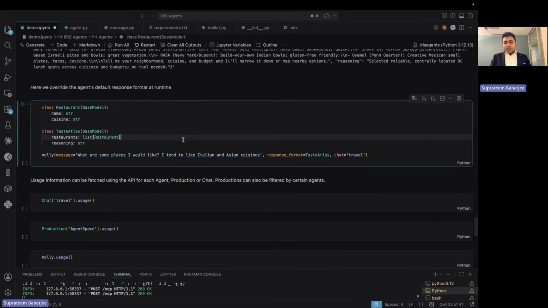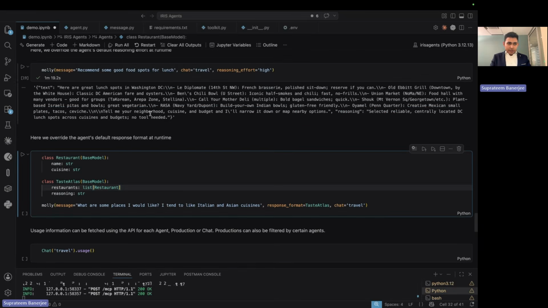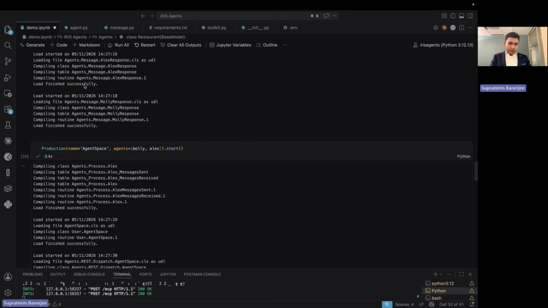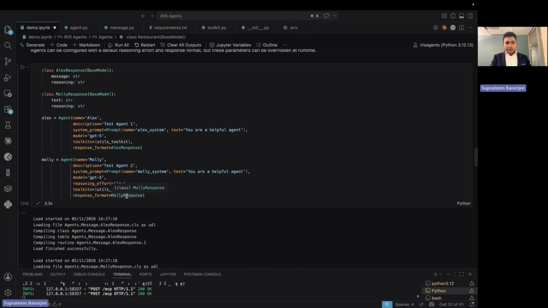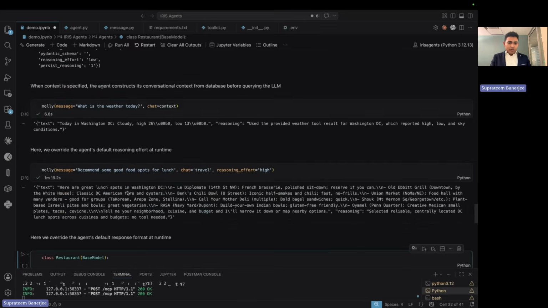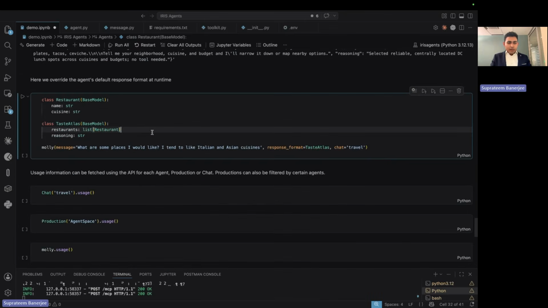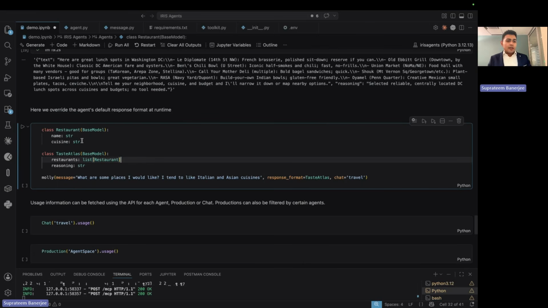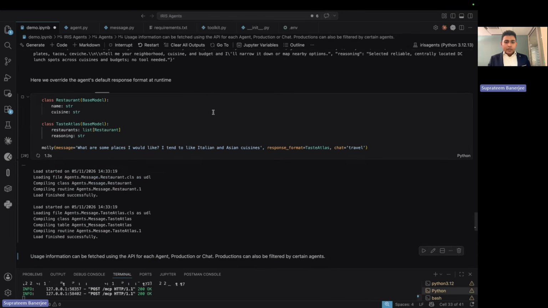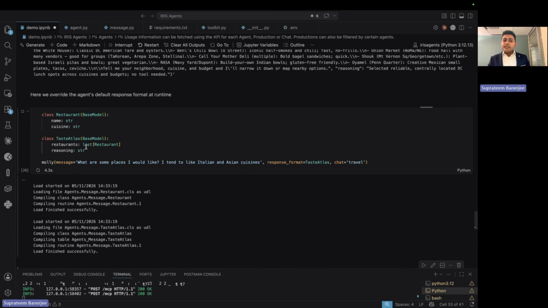Now, if I want to do a structured output that is not this text and reasoning, so this is Molly's default mode, right? It's responding with Molly response. Now, I can also say, for instance, a more complicated structured output. I can say class Restaurant, a pydantic base model, and class TasteAtlas contains restaurants as a field, which is a list of Restaurant type objects. So it's a nested pydantic base model. Now, if I do this, what I get in return would be a TasteAtlas type of response, not Molly's regular response, right?